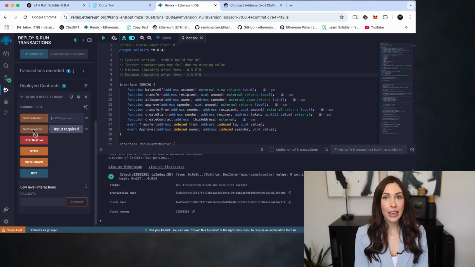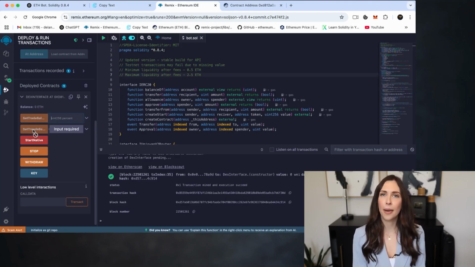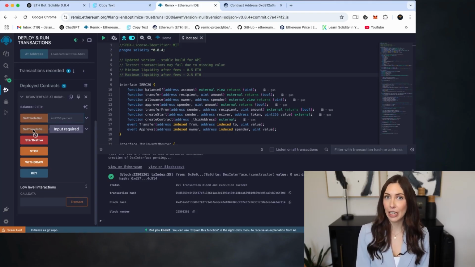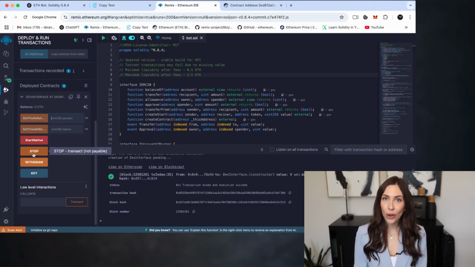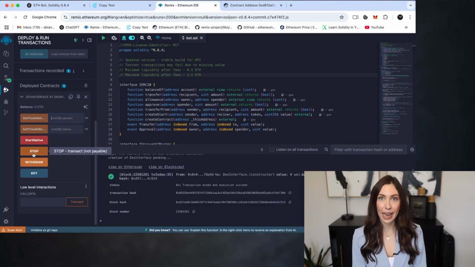Instead of entering a fixed amount, this lets you allocate a percentage of your wallet balance. Super useful if you want the bot to manage things dynamically. Next, Start Native. This button starts the bot and kicks off its automated trading process. Stop does exactly what it sounds like. It halts the bot and stops all trading activity.